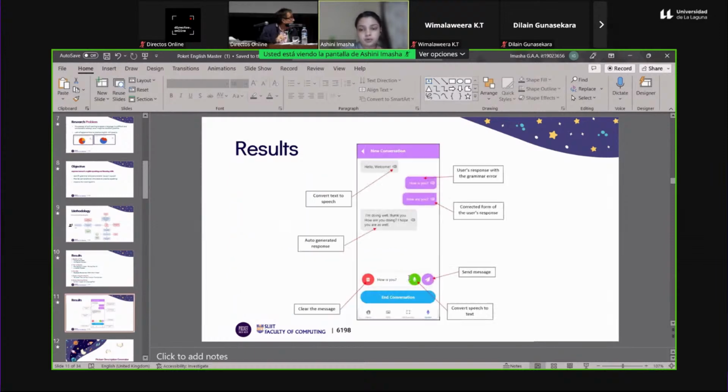So this is the output. This is the UI we implemented for our mobile application. As you can see, when the user sends a response with a grammar error, it automatically generates the correct form. According to the user's response, the bot generates a response too. If the user wants to hear it, they can listen to the text from here.